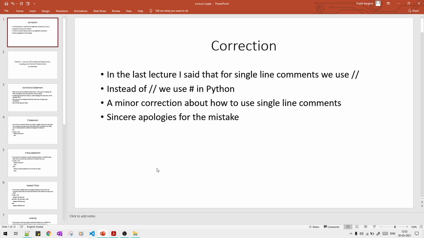So let's start. Before we go ahead with the third lecture, I have some points for correction. In the last lecture, we went over the topic of how to write comments in Python. I said that we have to use double forward slash, but actually there is a bit of correction here. The correction is that instead of double slash, we have to use hash in Python. That is the major correction, and that is how to use single line comments. My sincere apologies for the mistake, and I assure you that this mistake will not happen in the next lectures.